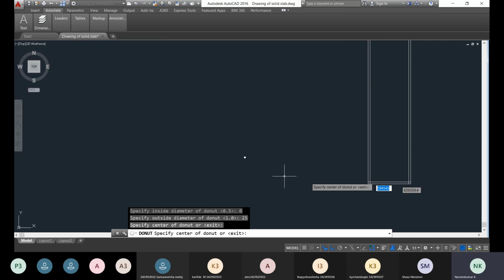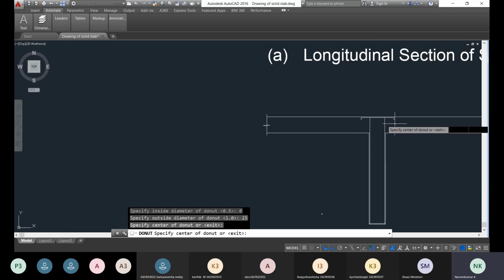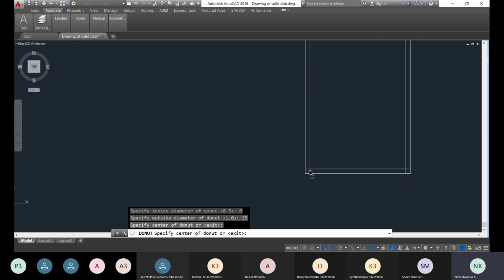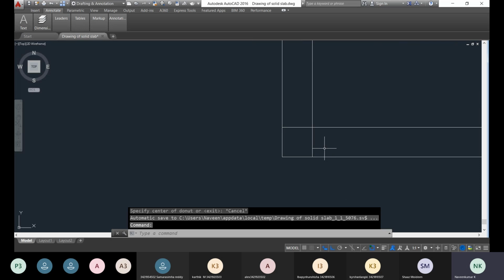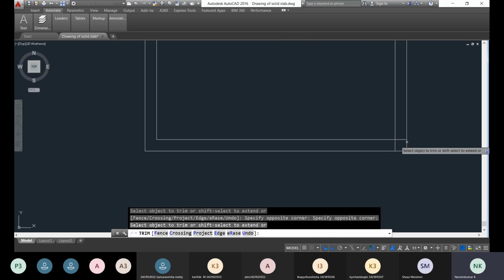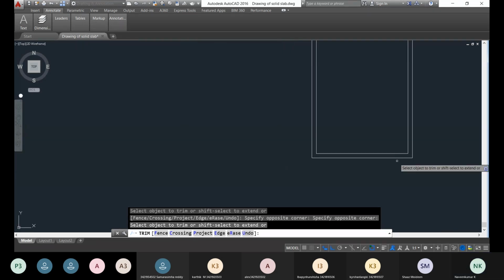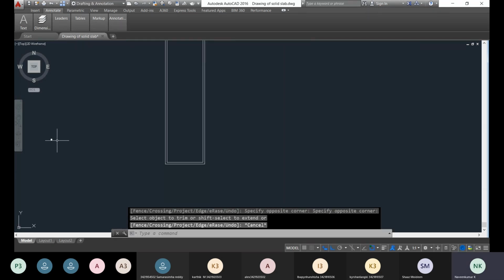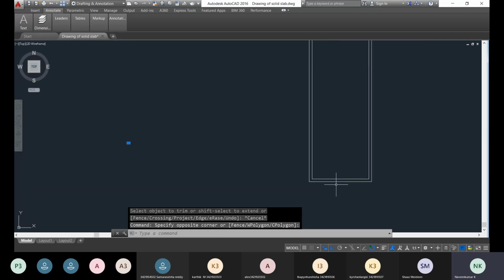Now all you need to do is copy the donut and place the donuts as distribution reinforcement at the top as well as the bottom of the T-beam. Before that, there is an unwanted portion here where the reinforcement will not be provided. So for that you have to trim. TR, double enter. Trim this unwanted portion so the reinforcement is not provided like this. Now the created donut can be copied and placed as distribution reinforcement in the T-beam.